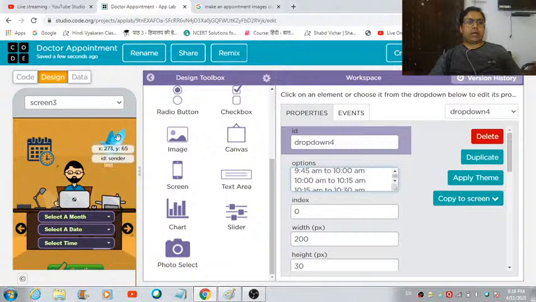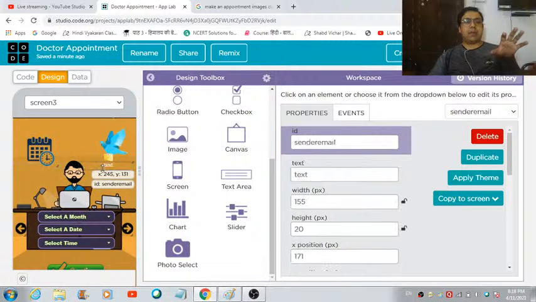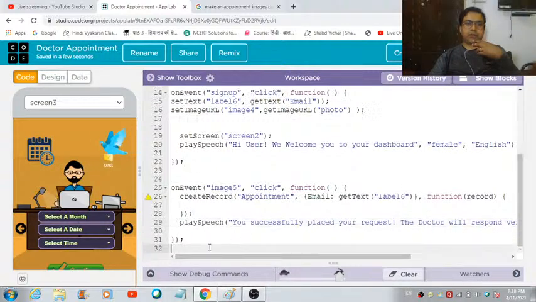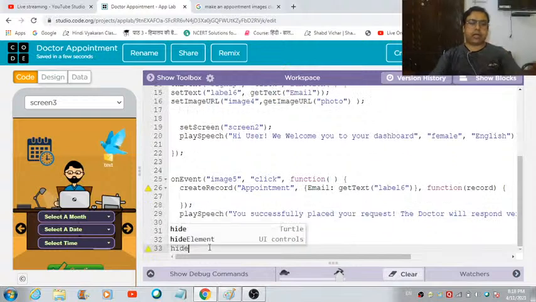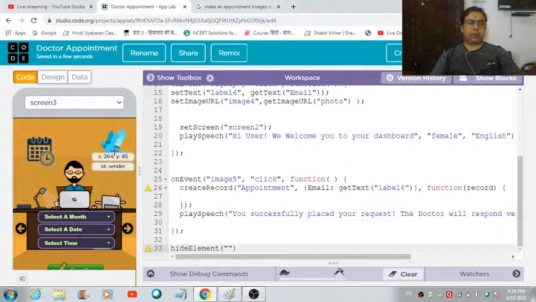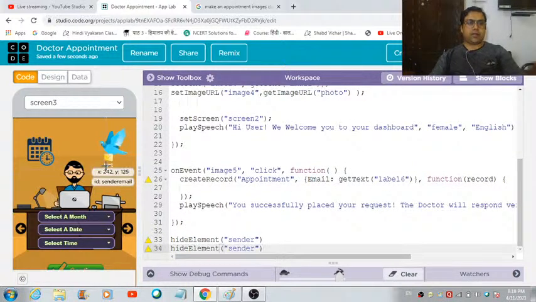Right, now I don't want this bird kind of thing which is visible to you right on the top of this screen 3 to be visible to the doctor when he comes on this screen. Besides that, I don't want this label box also to be visible to the doctor. So I am going to define a hide element block for both these components. The first one is sender and the second component is sender email.